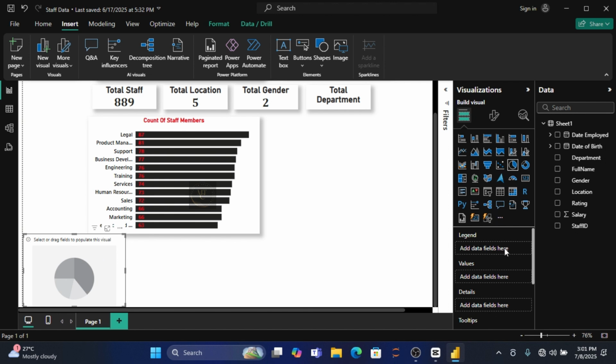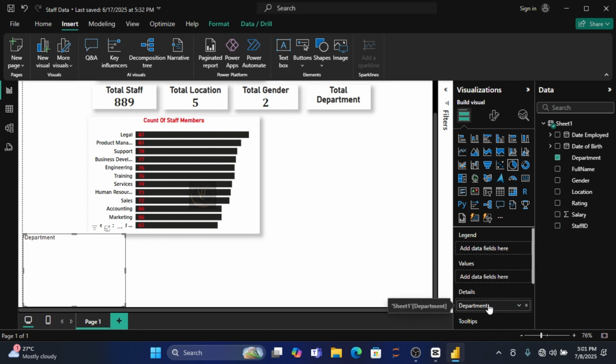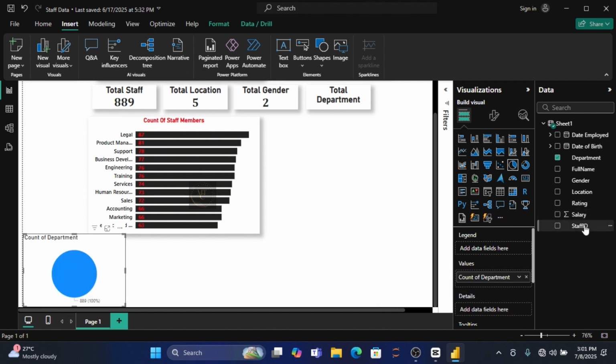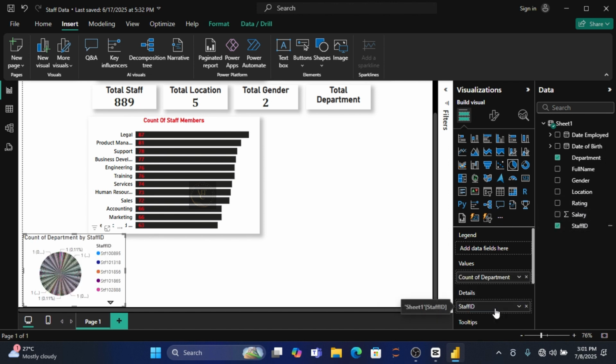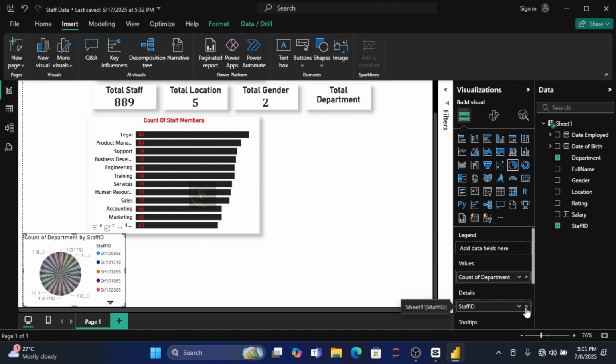All right, and say we want our department to be in the details, and staff members in staff departments in the values and staff in the details. We don't want to see one distance count. Let's see the departments.